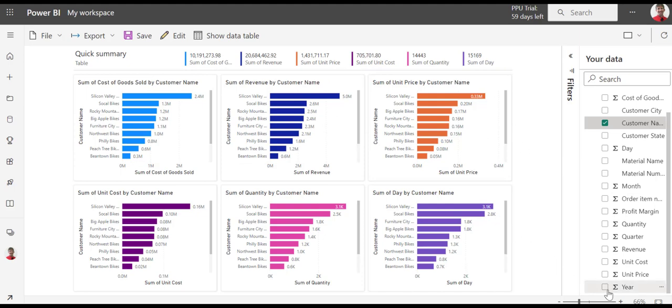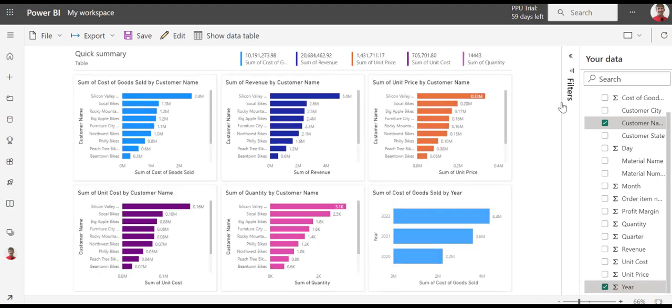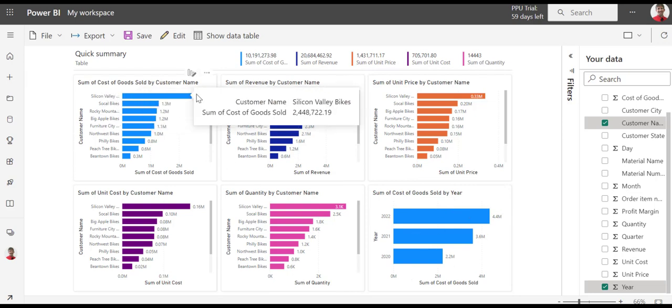But we're gonna want more than just that. We're gonna wanna summarize it. Let's dive in and let's add the year here. And we can see that immediately we get, again, different graphs. It'll show us the breakdown of sales per year, per organization. The great thing about this is that we can filter this a little bit.